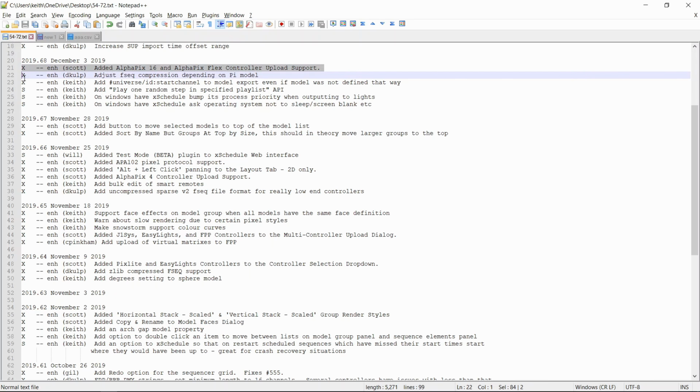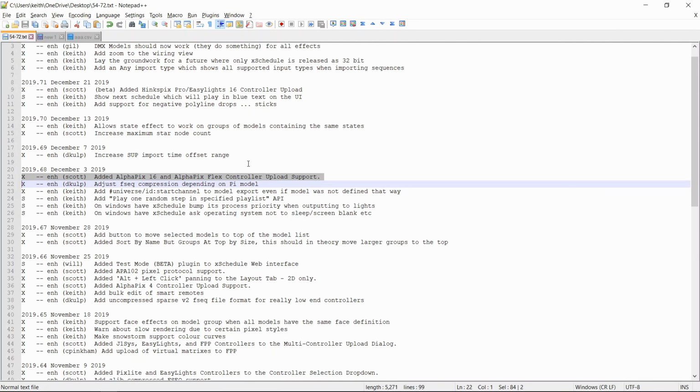The controller upload support, SCHEDule added support for the AlphaPix 16 and the Flex controller. Not a great deal to show there. Obviously, they're just additional controllers in the list now, and you can do uploading to it.